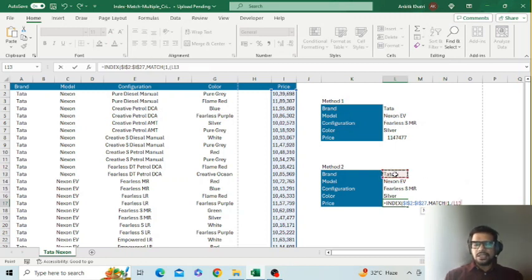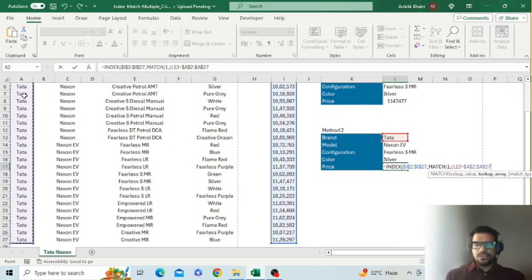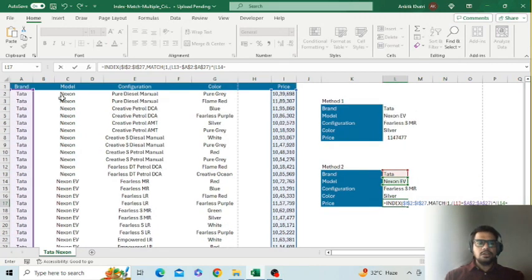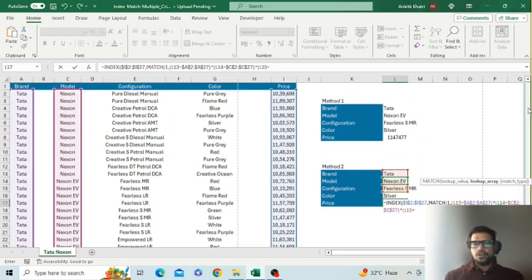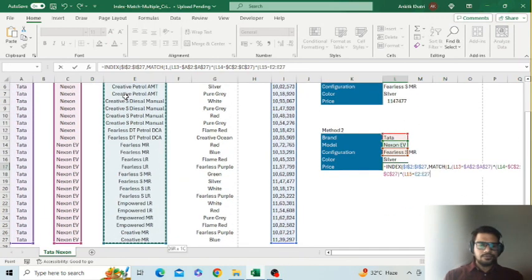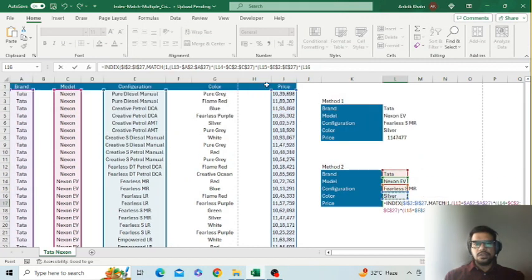I want to match Tata with this column of brand, use absolute reference, close the parenthesis, and you multiply and write down the second criteria, that is Nexon EV equals to this model column. The next criteria, which is Fearless SMR, equals to the configuration column. And the last one, which is the color, which is silver, matching to the color column, that is equals to.